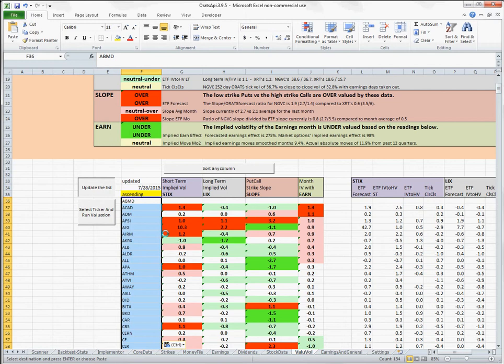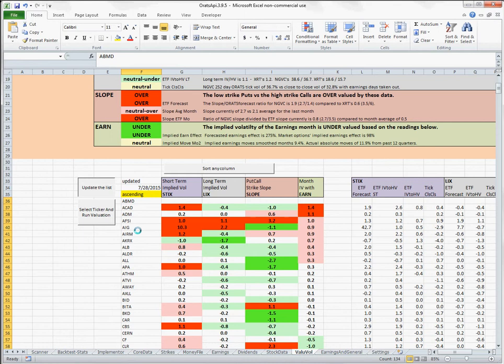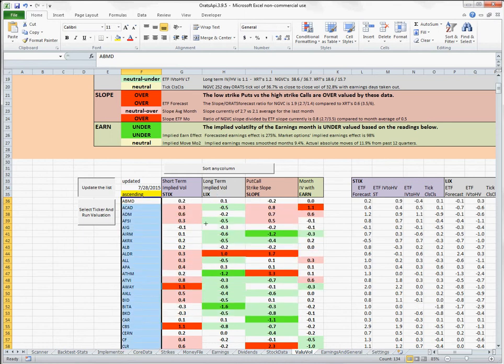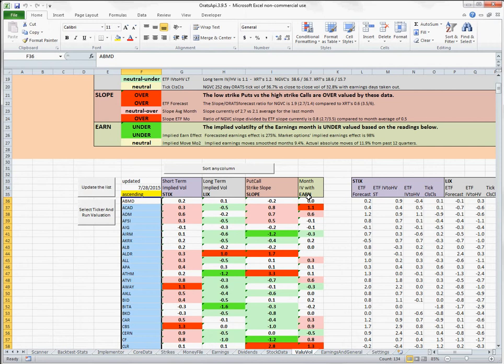And what this will do is it will go value the short-term implied volatility versus some historical numbers. It will value the long-term volatility, and that's what it's doing. You may have seen it go by. The put call slope, is that cheap or expensive, and are the months with earnings overvalued or undervalued?